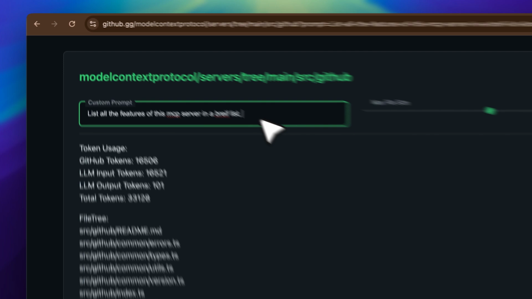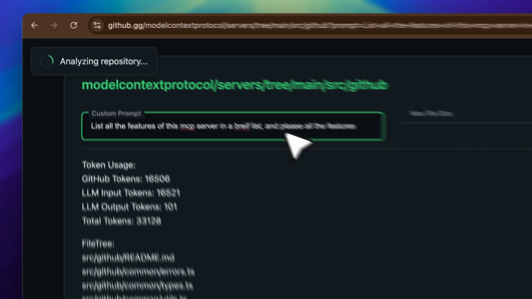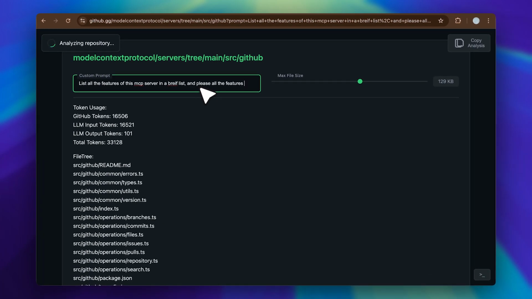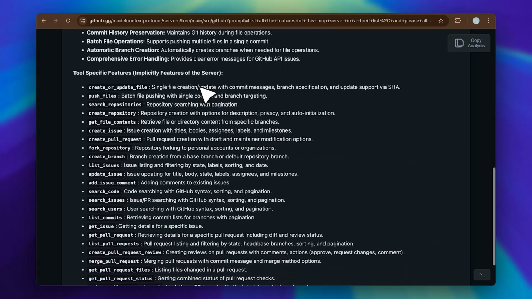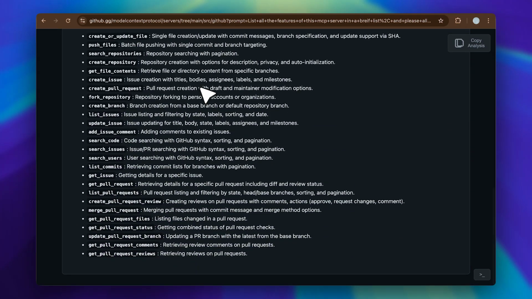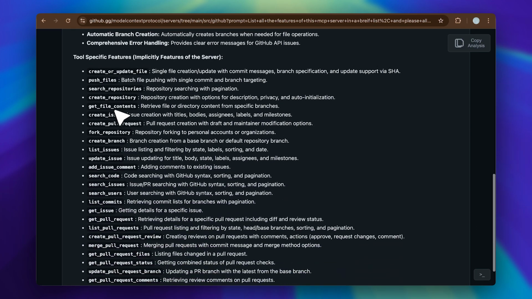Now, just to refine the prompt, I asked it to list all the features because I noticed it initially missed some. And yeah, now it has listed everything, providing us with quick access to the details. You can easily go through them, define use cases, and essentially chat with any GitHub repository you want.